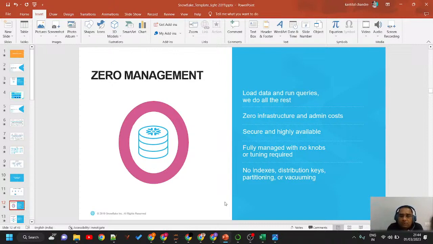And in Snowflake, we can define the suspended time. Suppose we don't require the data warehouse for some duration, like 9 AM to 12 AM. We can suspend our Snowflake data warehouse in that time, so it will save our cost.